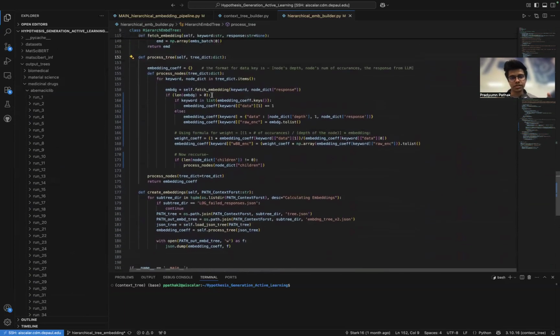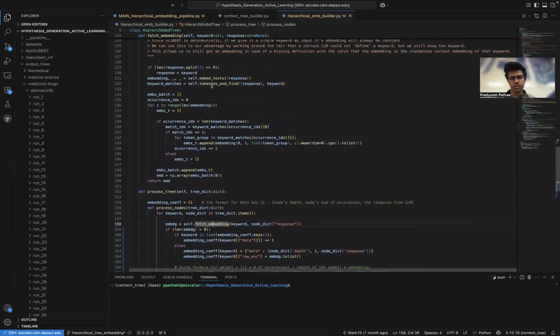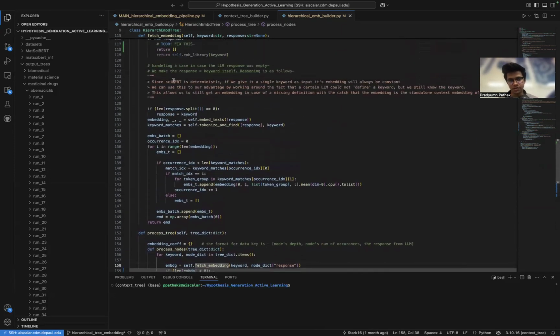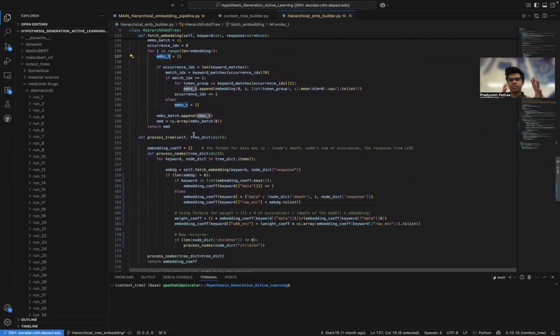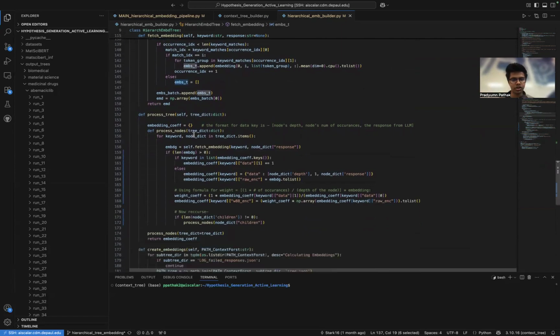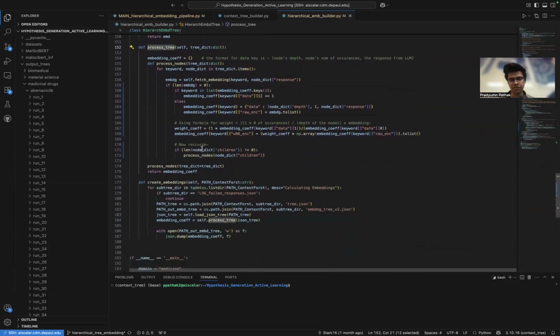What this method does is it's reading the file, which has the keyword and its response, which was given by the LLM, and then it's calling this function. What this function does is it uses the BERT SciBERT model here to tokenize it and then give us the embeddings. And these embeddings are then stored in a similar tree structure in this process tree function.